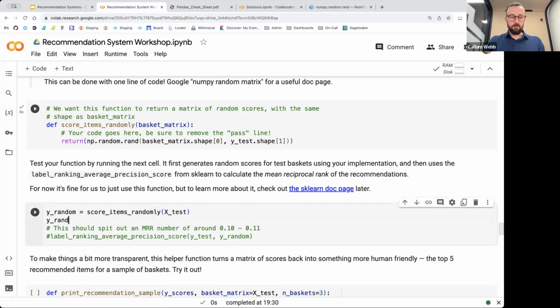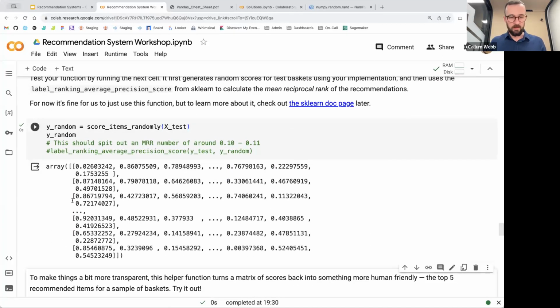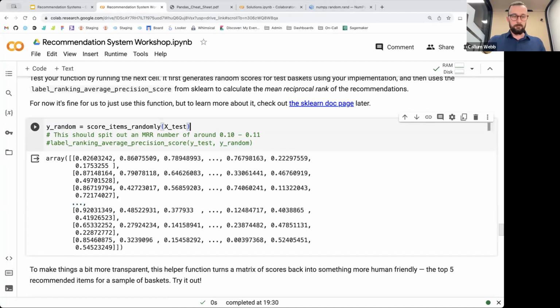What does yrandom look like now? Well, it's an array and it's really big because it's showing me these three dots. So it hasn't printed the whole thing out. And it's just full of random numbers. So this would be equivalent to just showing items completely at random. And we can use this function from scikit-learn, label ranking average precision score, which is equivalent to mean reciprocal rank. At least the way we're using it is.